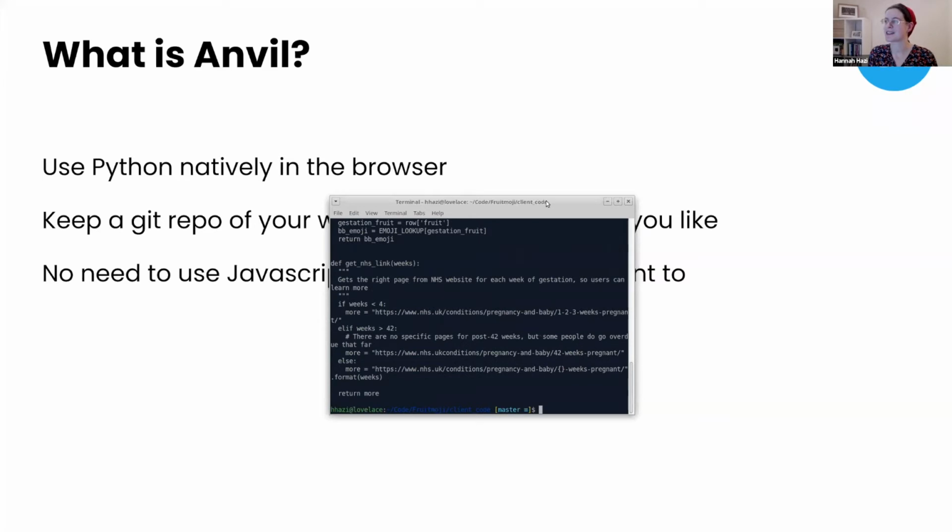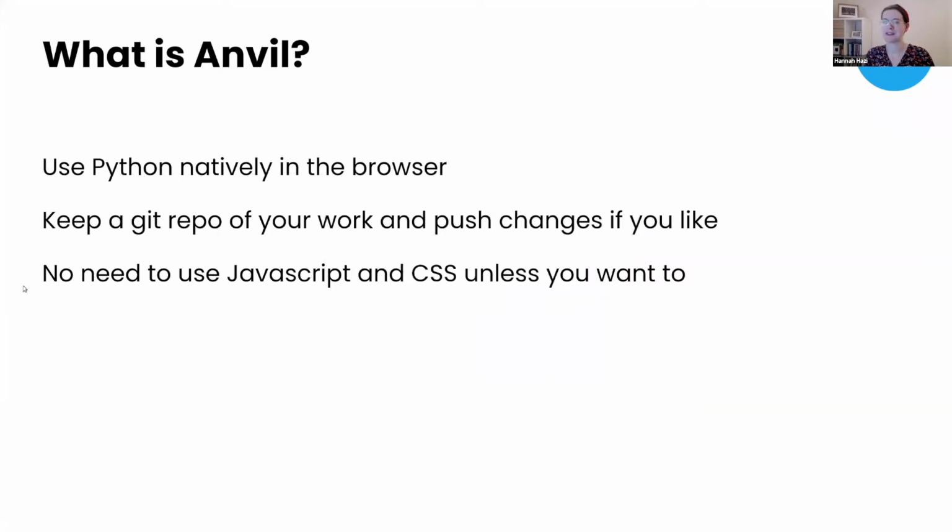So yeah, that's really nice. And you can push from it as well if you want to develop locally. Obviously, you can develop it in the browser like I just showed you, but it's sometimes nice to develop locally too.